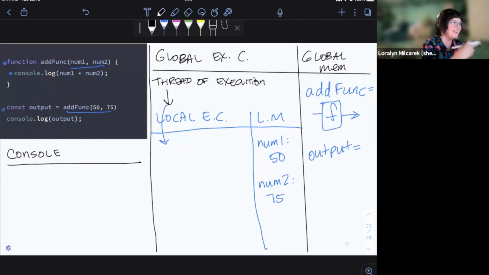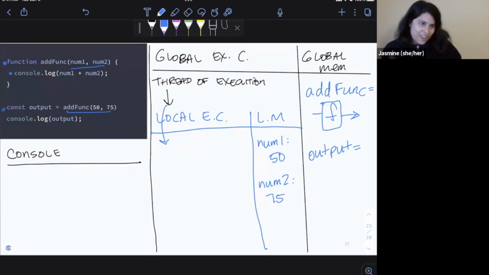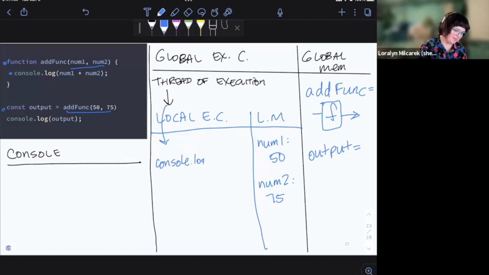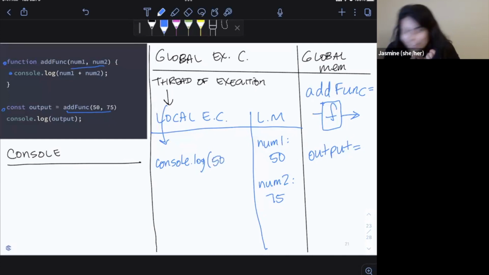So I apologize. Yeah, so this will get evaluated in the local execution context. That's what you were asking, right? Yeah, num1 and num2 go into the local execution context. Okay, so we will be executing that here. That's going to be 50 plus 75, which is going to be 125. So in the console then, would it store 120 or show 125?